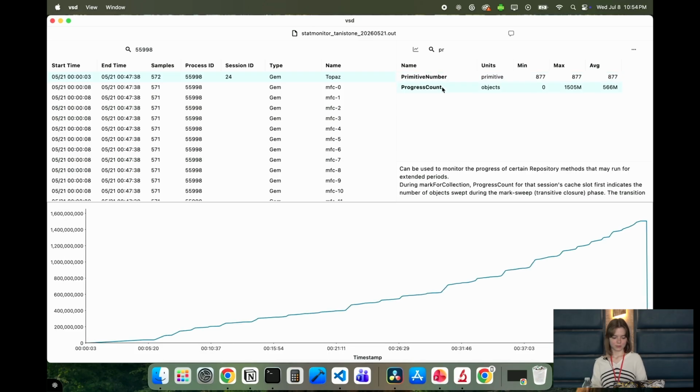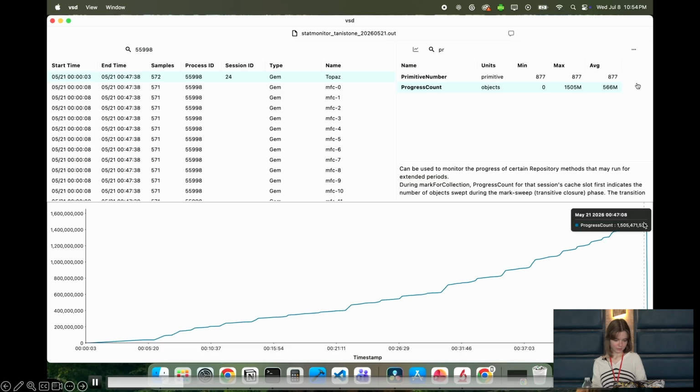We also want to take a look at the progress count for this process and see that it starts around midnight, and then it goes for about 45 minutes, and then it drops back down to 0 when it's done. And you can see the peak is about 1.5 billion. You can see that in the table as well as on the chart.